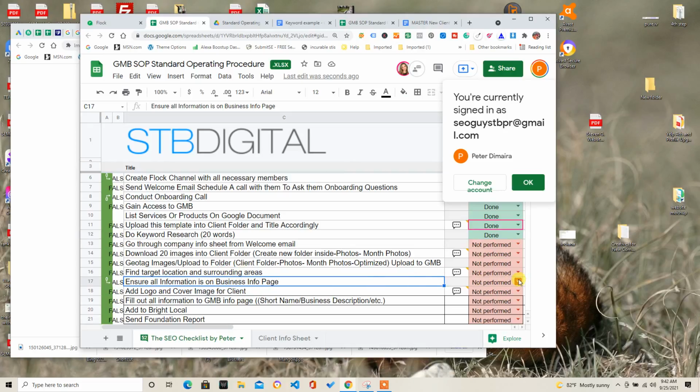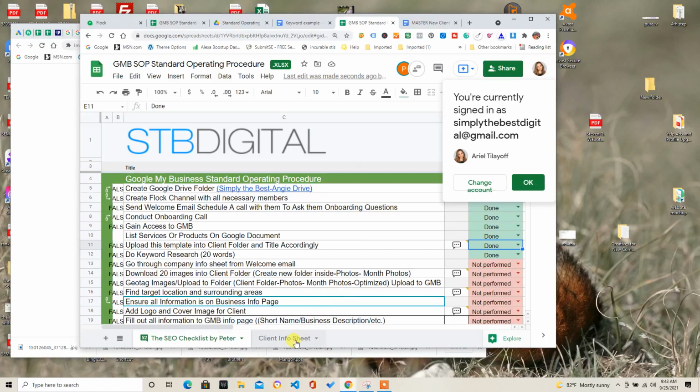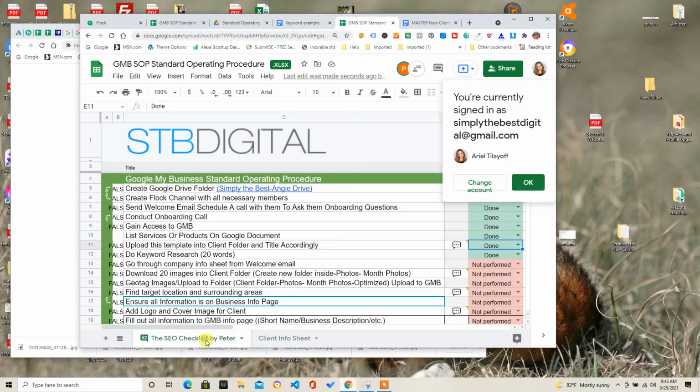Ensure all information is on business page. All right, that's again talking about this right here. You come into the standard operating procedure. This is the client info sheet. The client info sheet is right here, usually right next to the SEO checklist.